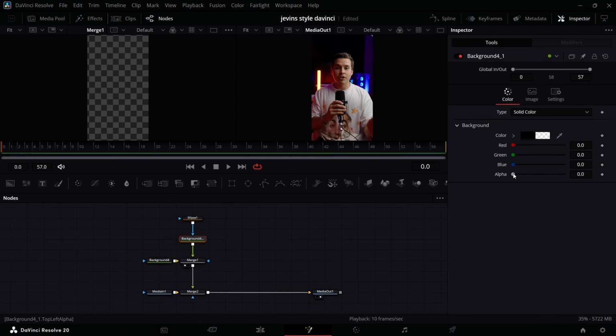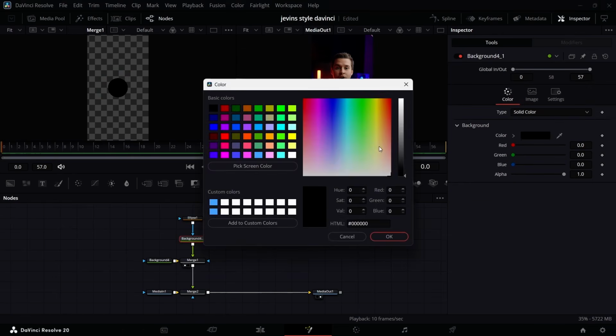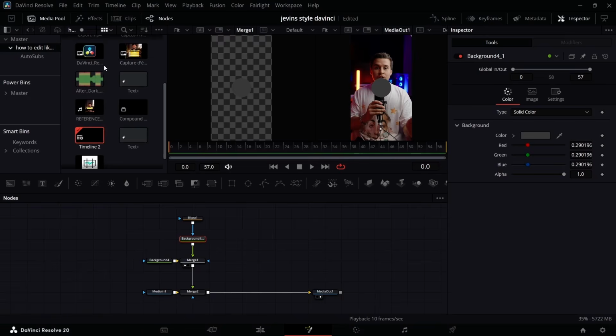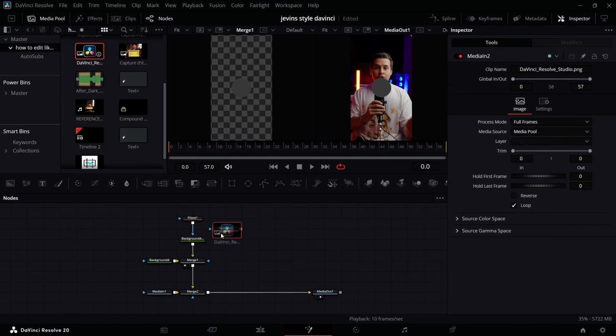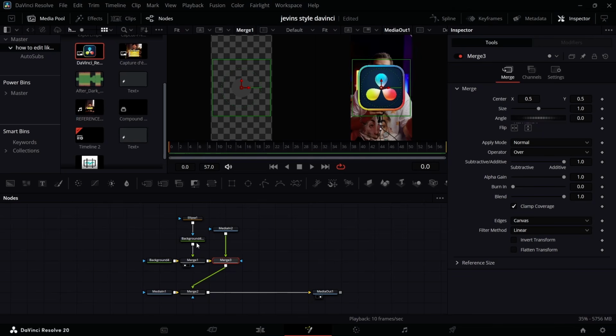Now go to this one, bring it, make it black, but I don't want it to be that black, so I'm going to bring it to something around here. Now go to my media pool. I'm going to bring in the DaVinci Resolve logo here and connect it to this one. It's too big. Yes, let's just add a transform node, or you can use this merge node and bring down the size like so. Let's make sure we are looking at this from here and seeing the final product here. So I'm just going to bring this down.